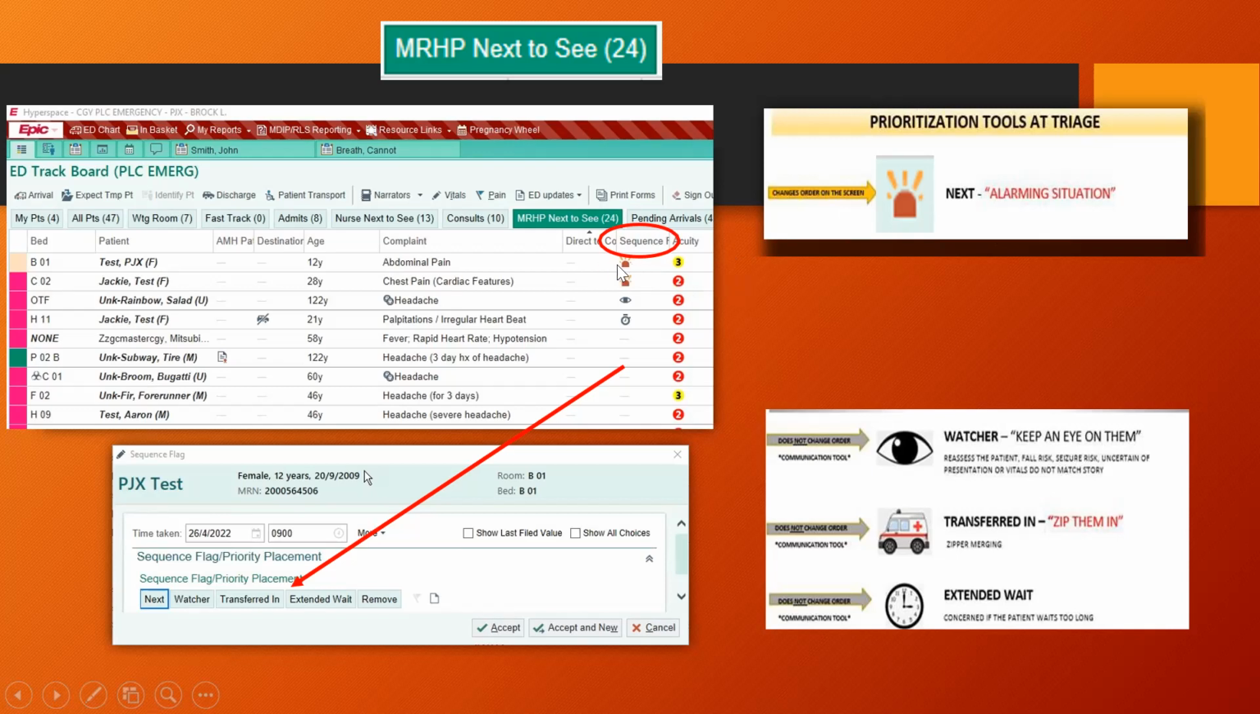As soon as a physician signs up for this patient at the top, it falls off the MRHP next to C screen. So these will all shuffle back up. We're missing those other two. We're missing the blue and the green dots. So next in CTAS and next to room are not available. So next in CTAS is not an option.